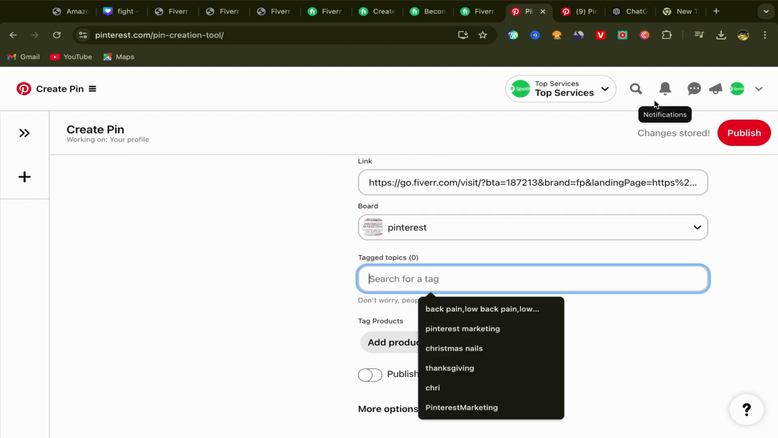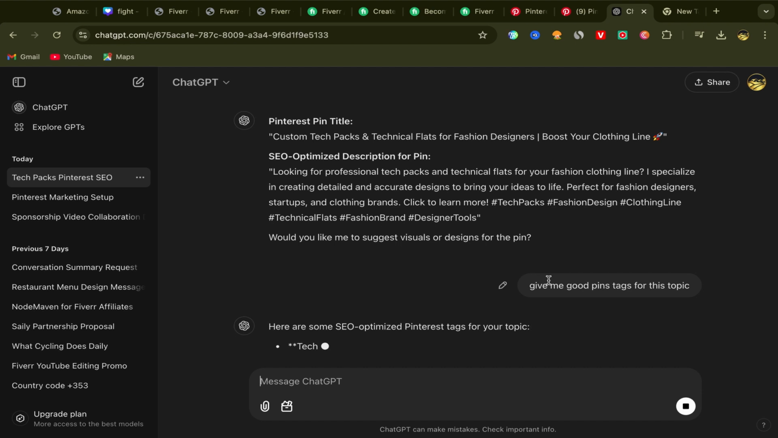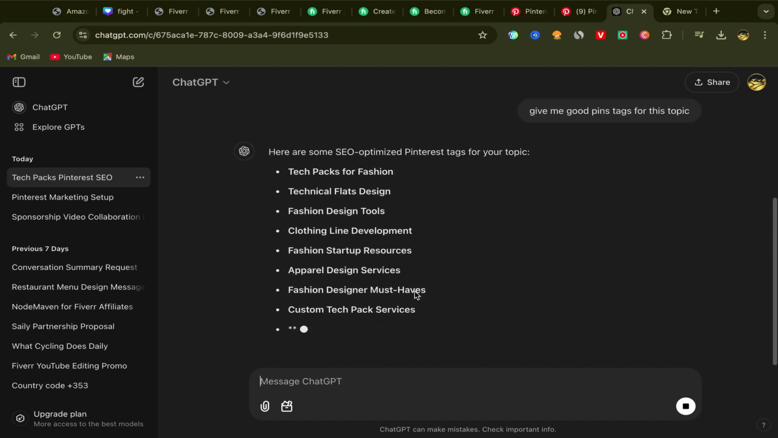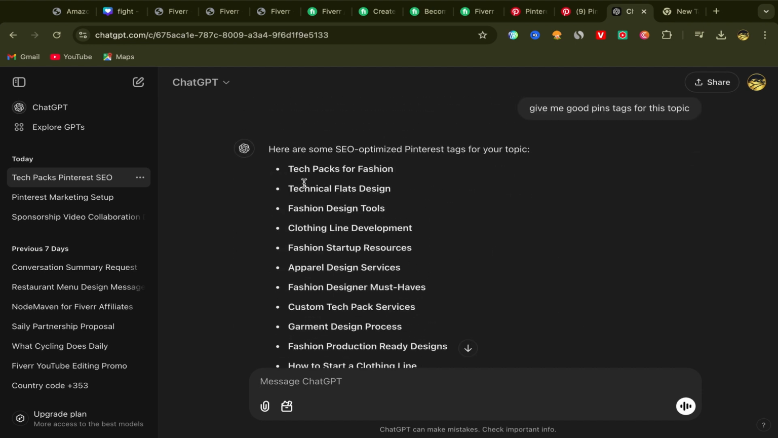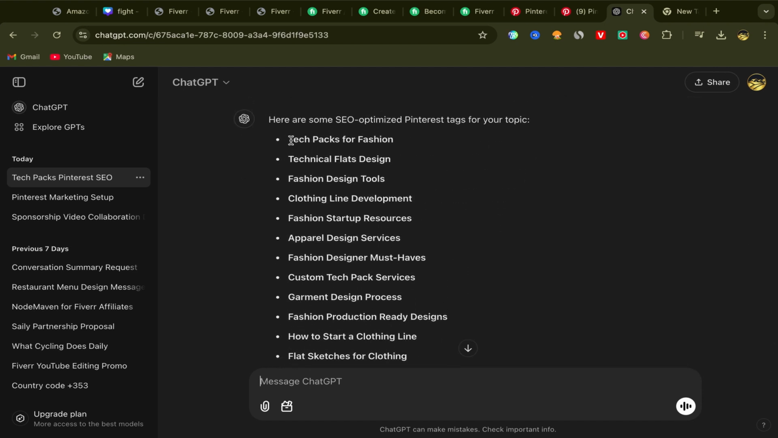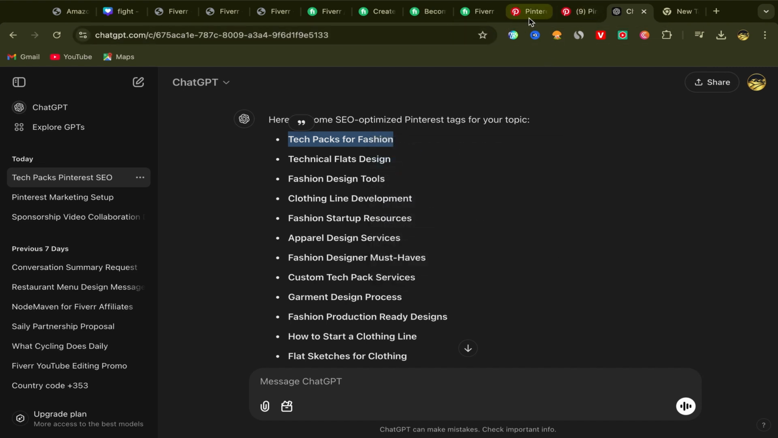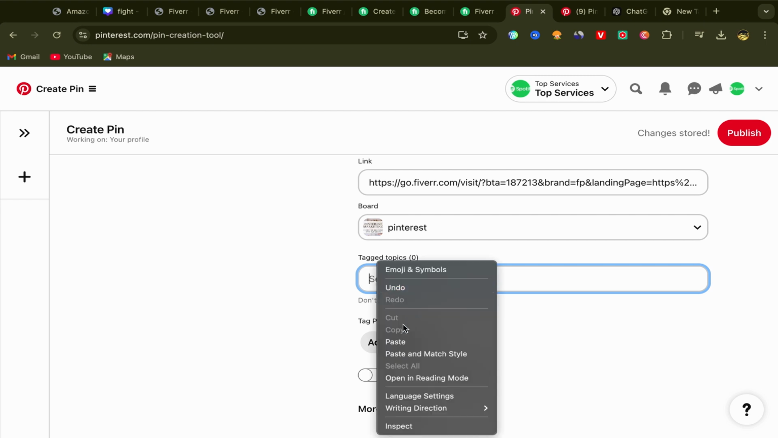So you have two options. You can go to ChatGPT and ask it, give me good pin tags for this topic. ChatGPT will give you the tags that you can use for your Pinterest pins. You can see all tags related to fashion that people are using. Okay, you can copy those tags like this, and go back to Pinterest and put those tags here.